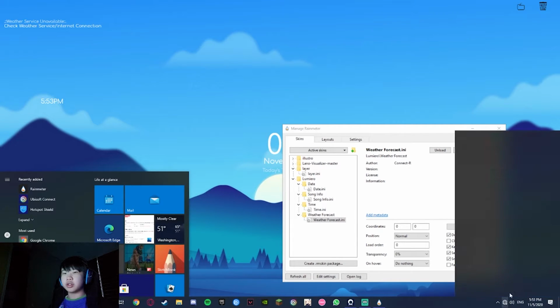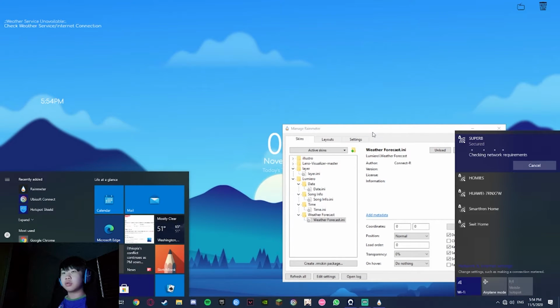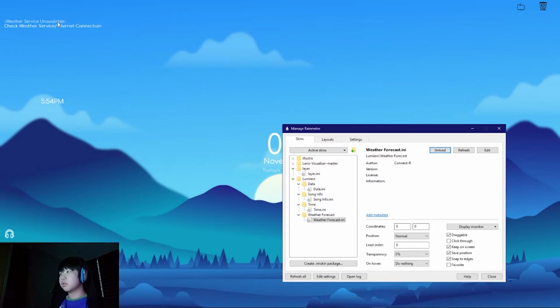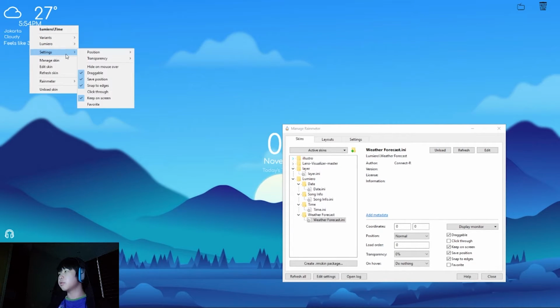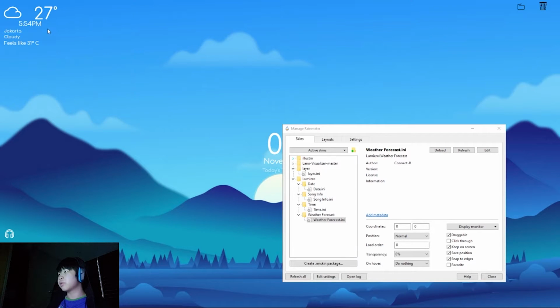Now this one I'm pretty sure, why am I not connected? Right, press refresh skin, there you go. See, it will just do it normally. This one is snap to edges is on. Does it keep on screen? There you go.